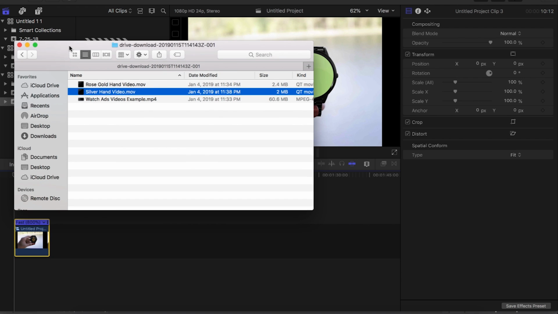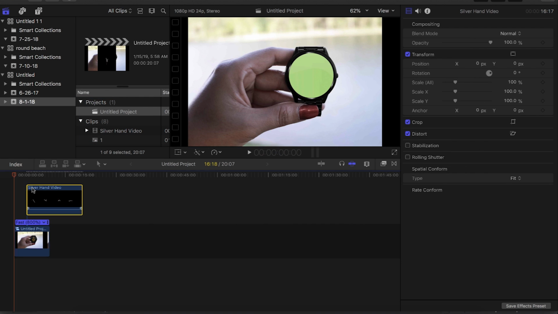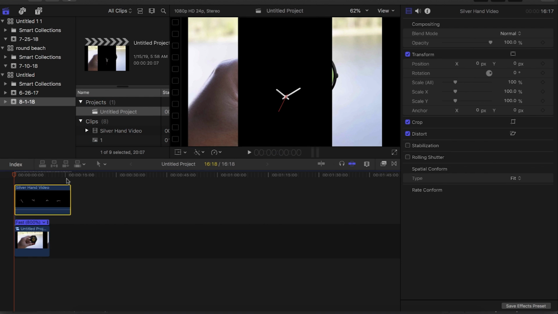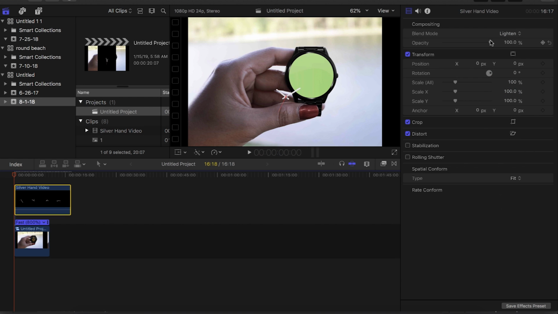But all you have to do is take these MOV files, okay, and boom, I'm going to drag it on top. So what does that look like? Well, it looks like this, because we need to get rid of this black so it sees through to the bottom. And how do I do that? Well, I click on hands, and then I click over here. It's called blend mode, and I'm just going to choose lighten. And now you can see my silver hand right there.